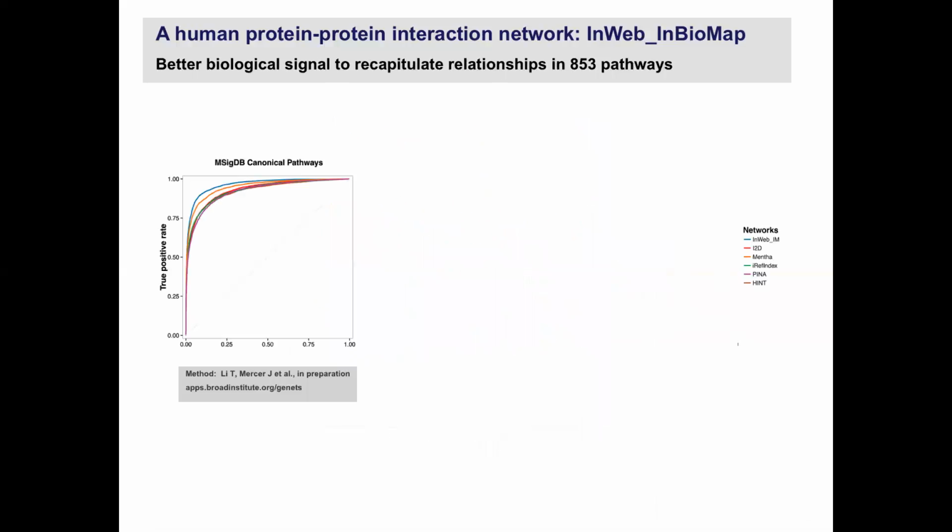And next, we asked whether InWeb had better biological signals compared to these other 5 networks, which is, I think, really the meat of this paper. And we did 3 tests here. The first test we did was we gathered data from 853 pathways, very stringently defined, from the Molecular Signatures Database, or MSigDB.